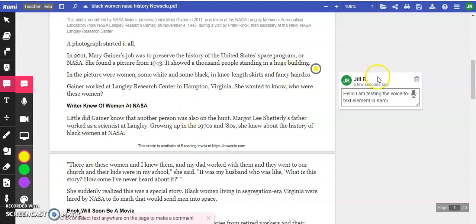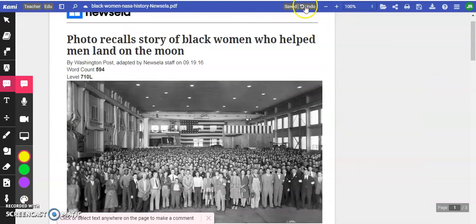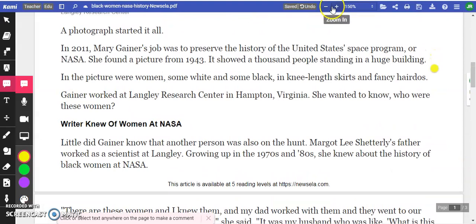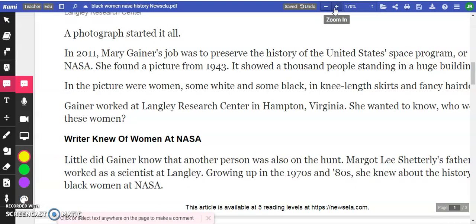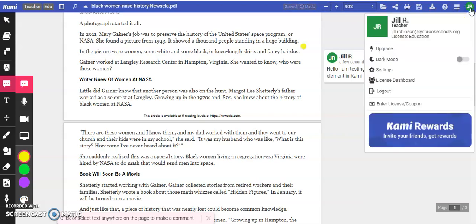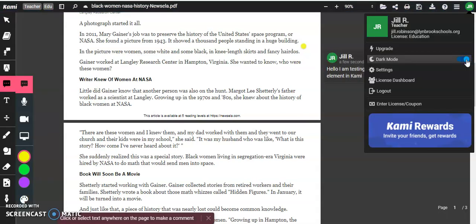For those students who might have some visual impairments, this up here at the top will allow the students to zoom in. So if they need to see the screen larger and need to see the text larger, they can zoom in pretty close if they need to. And one of the final features that's also available for students is something called dark mode. And this just changes the background a little bit. So if the white background is too intense, it's not going to change the original document, but it will change the rest of the background of Kami if it finds that white to be too bright for the students.